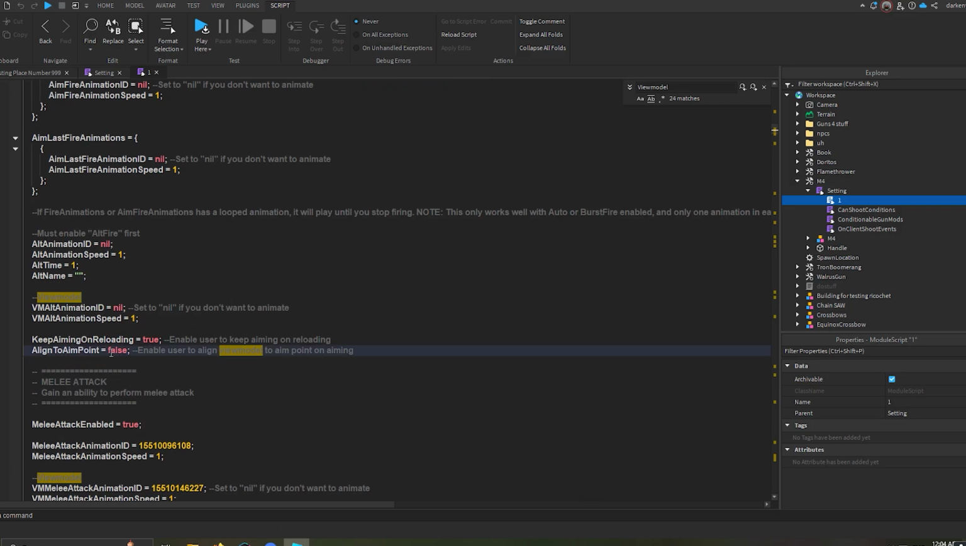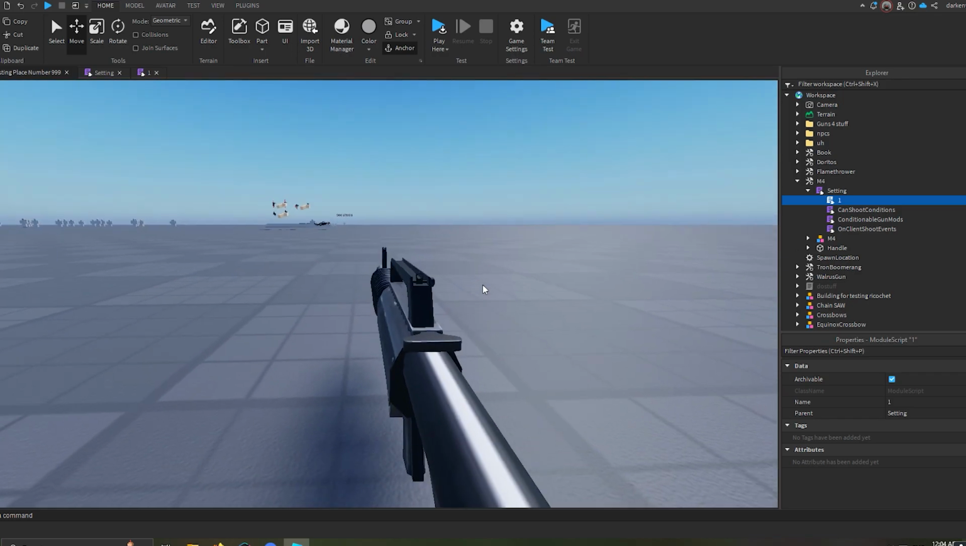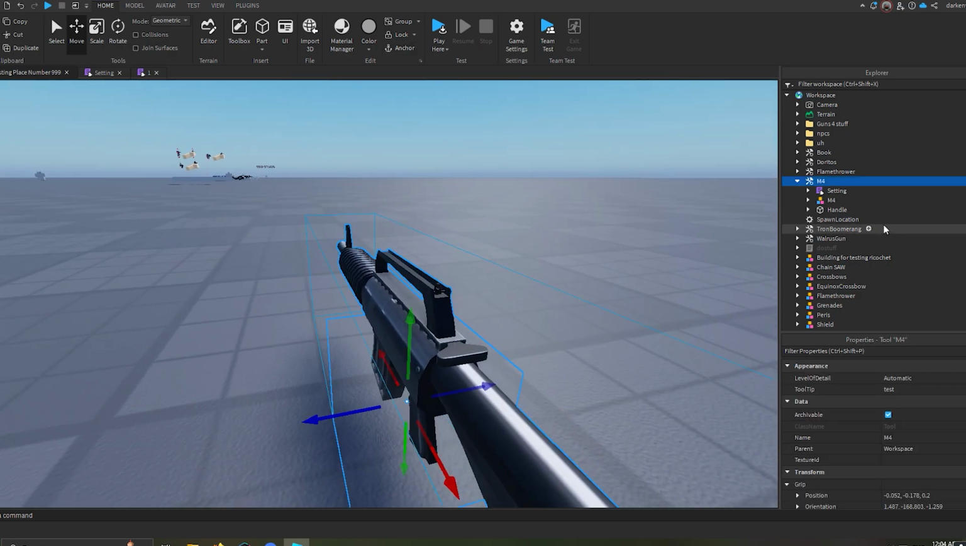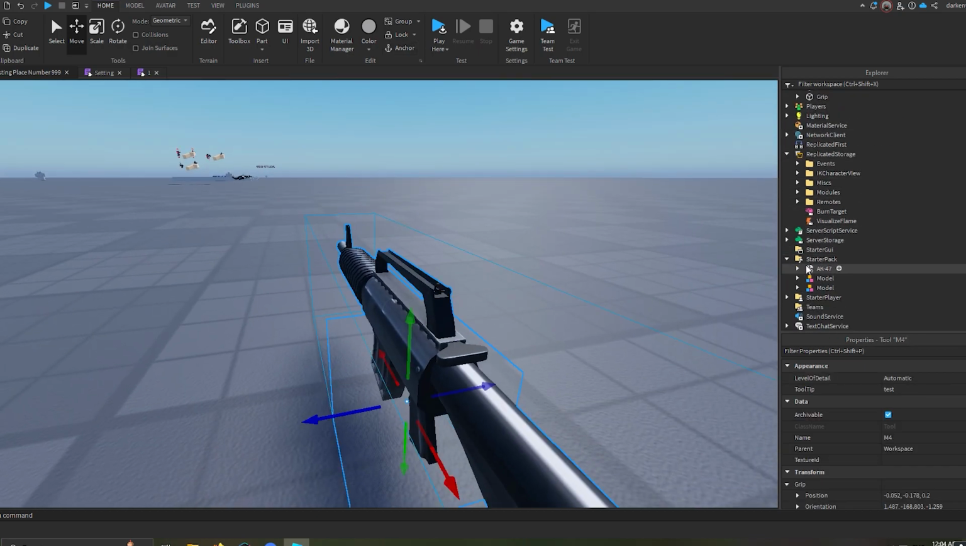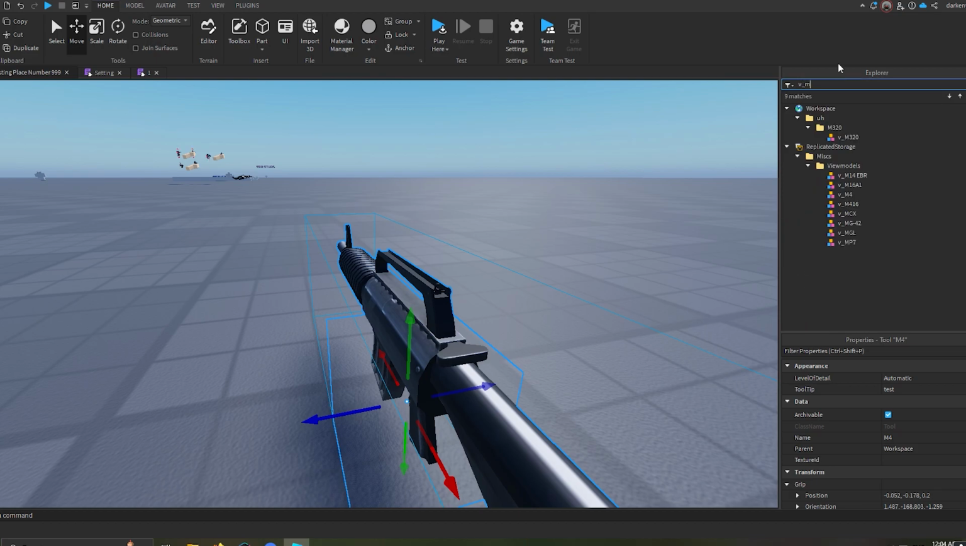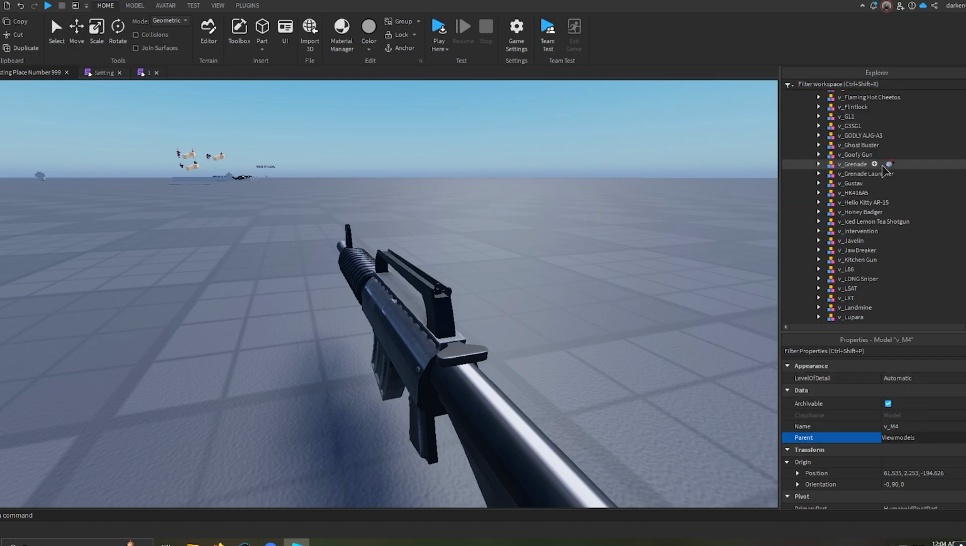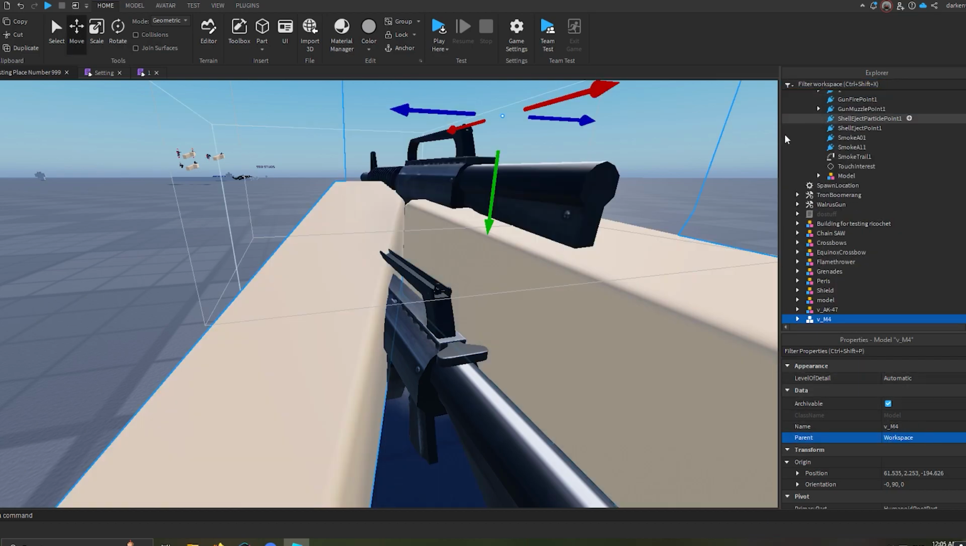Align to aim point. Ah, there we go. So this is what we want. Align to aim point. Set this to true. So align to aim point basically means that you can aim down sights according to where you've set your gun. You won't find it in here, but you will find it in the first person model. So it's underscore V M4. Drag it out.